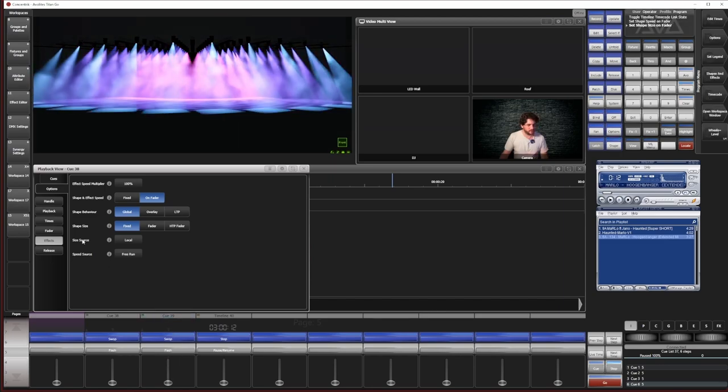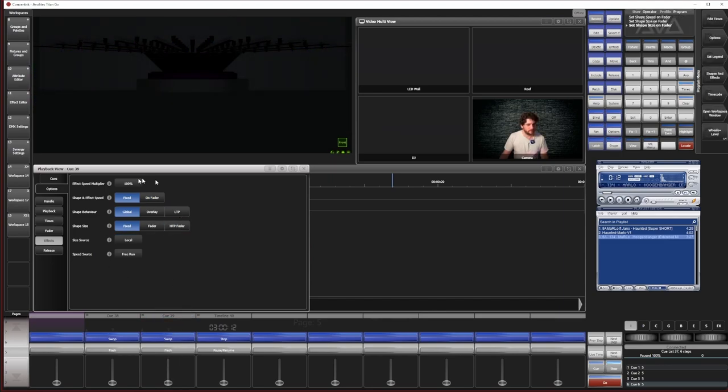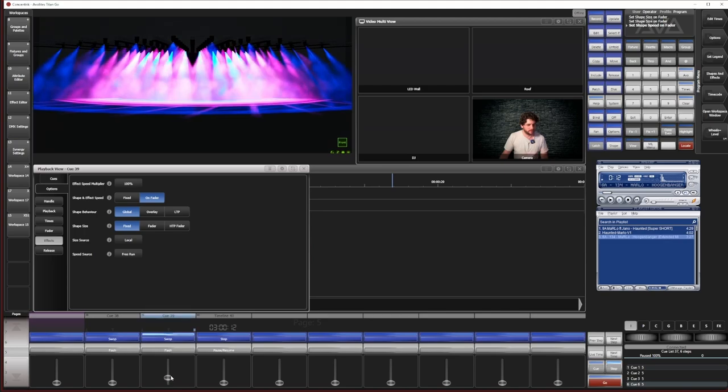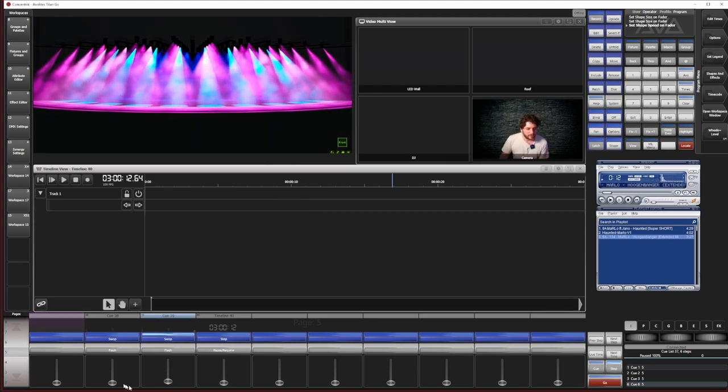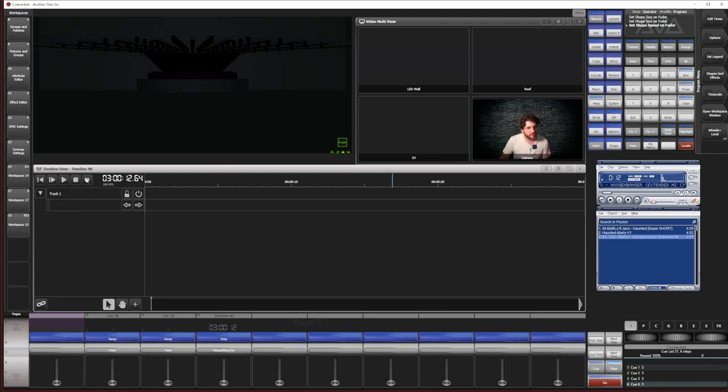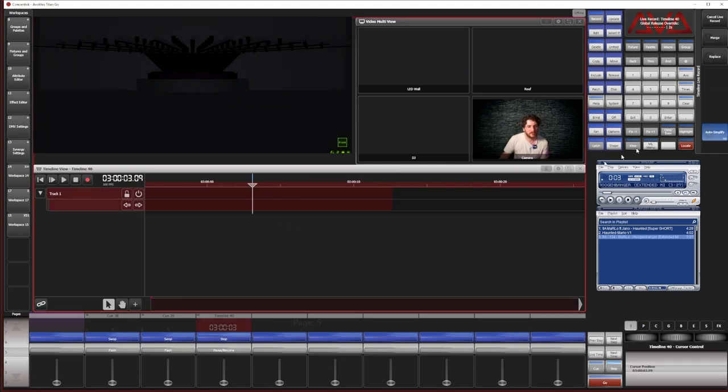I'll do the same with this one, make the size fixed and the speed. All right, now I can record those into my timeline. So start recording on the track. I'm going to record all my fader moves.